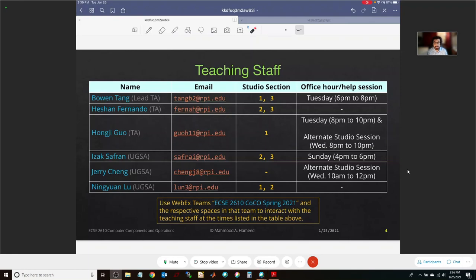The studio sections that each of these teaching staff members are going to be assigned to are also listed over here. There are 3 sections for this class, 1, 2, and 3. The way you guys are split up into 3 different sections is essentially a different time that you would go to the studio on Wednesdays. But everybody has the same lecture. So sections 1, 2, and 3 can look at the personnel that are assigned. These people will be helping you out with your studios.